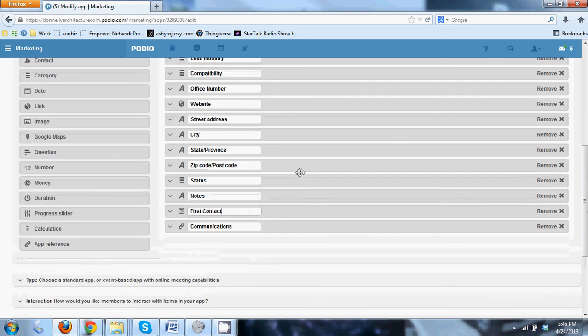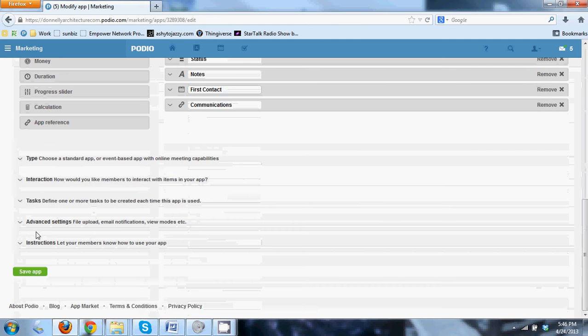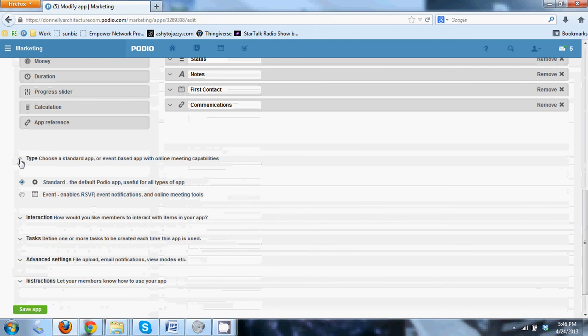Now that you see all these little components, I'm also going to show you that you can change the name of the picture, so that's kind of cool, and the name of the app. Scroll down a little bit more. There are some additional options.